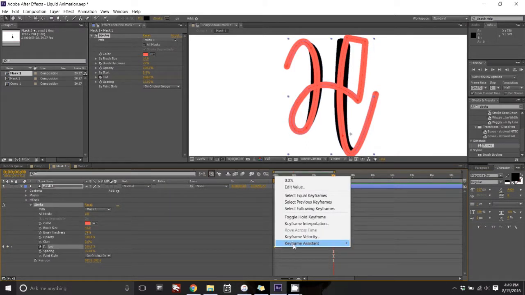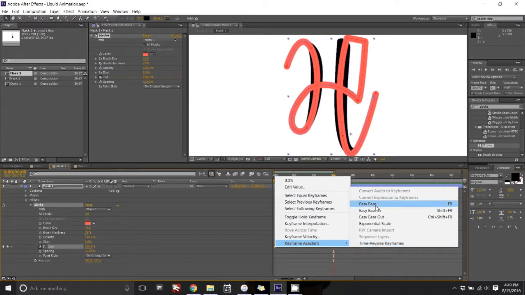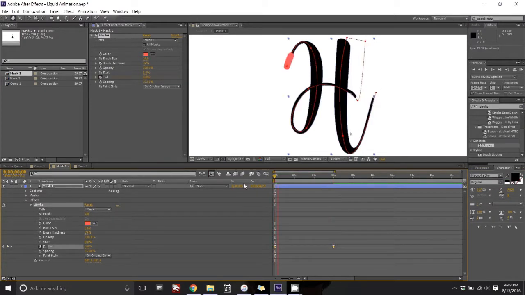Now drag your cursor over the 2 keyframes and right-click and select Keyframe Assistant. There you'll notice a menu. Look for Easy Ease and click that.